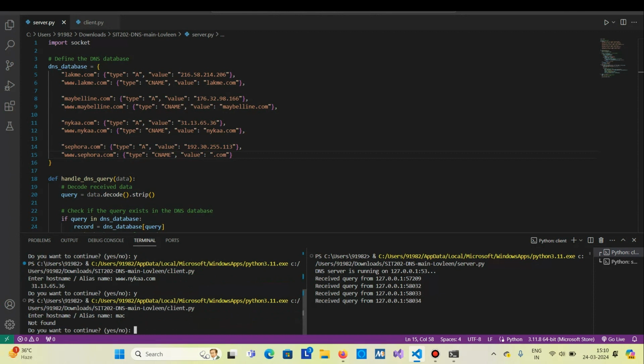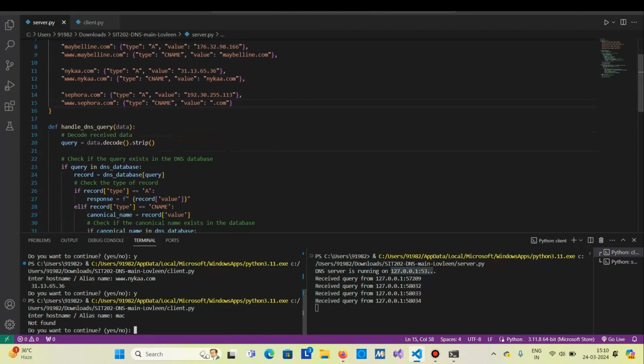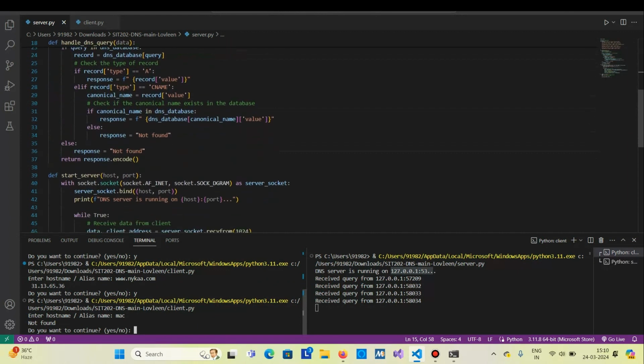So here, as we can see, on this side we are receiving a lot of queries, and the first thing we see is that the DNS server is running on this loopback IP along with the port. So I hope the code was easy to understand, as I've explained all the major concepts, and thank you for watching.